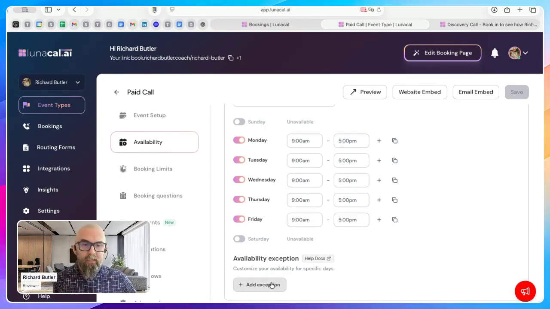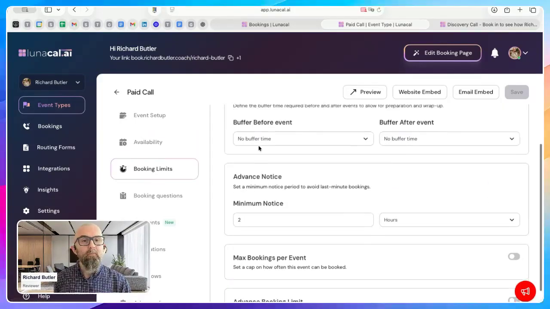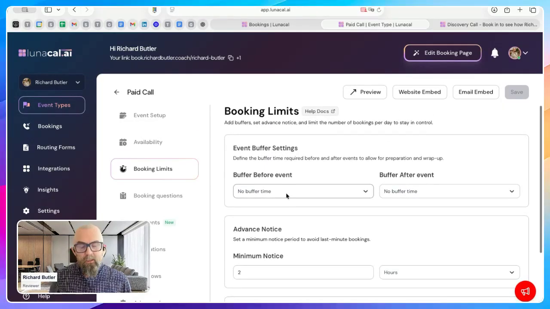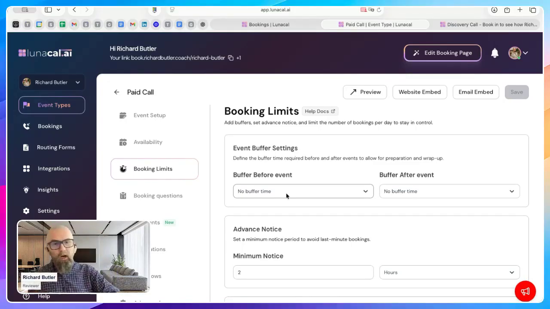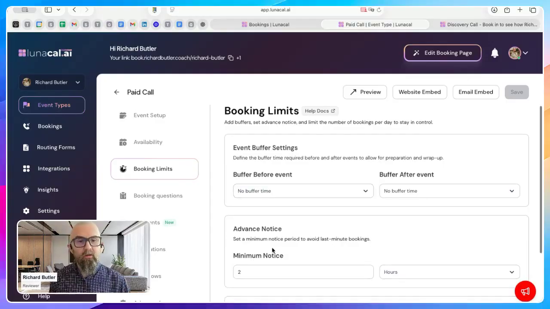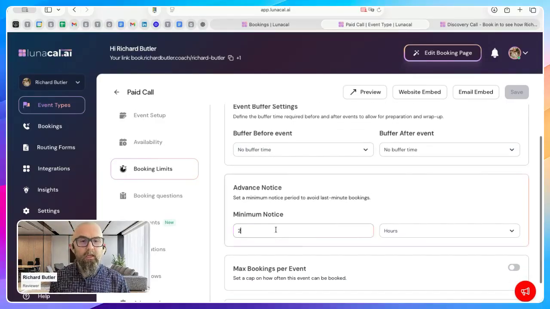I can add exceptions. So for example, if I'm on holidays and I know I'm on holidays, I can add an exception. I can set up a booking limit here. So what's quite good is the buffer limits. So I can do a buffer limit so that I have 5 minutes in between calls. Okay, this I find quite useful.